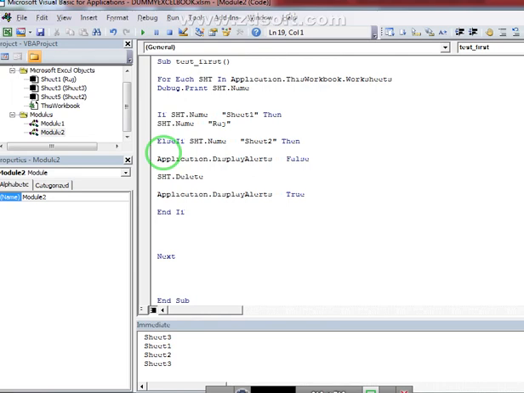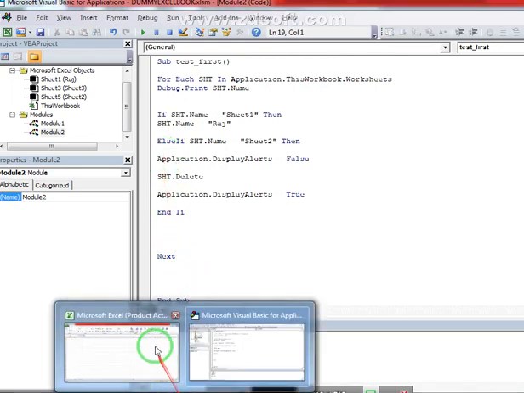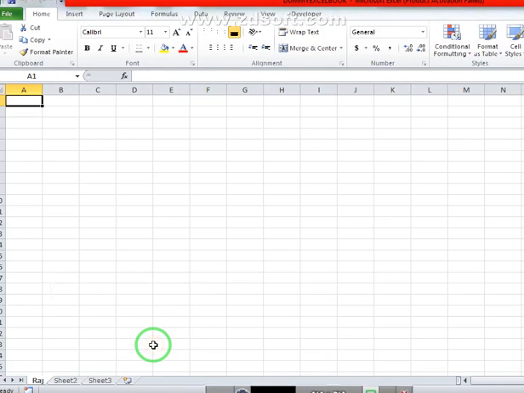So now I'm going to execute this code. Before executing the code, let me show you the workbook. Here are the three worksheets: Sheet1, Sheet2 and Sheet3. After the execution of this code, just Sheet2 will be removed.